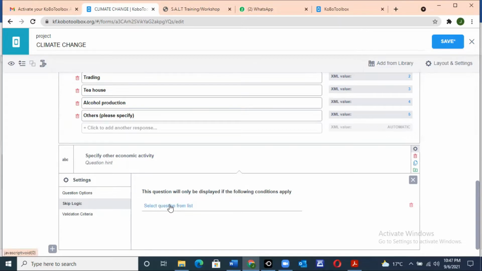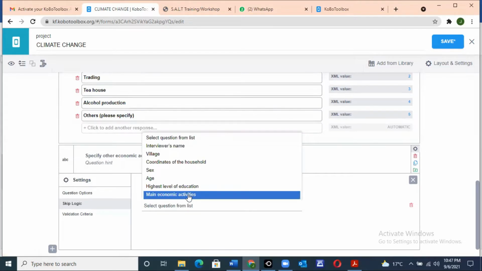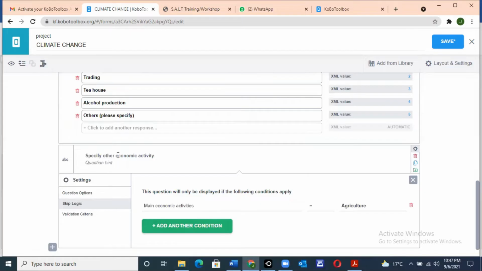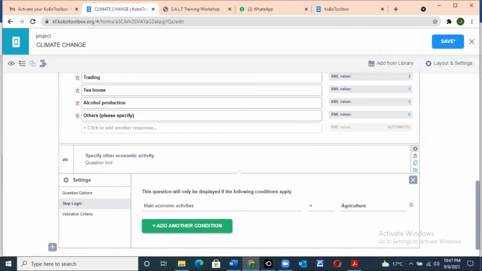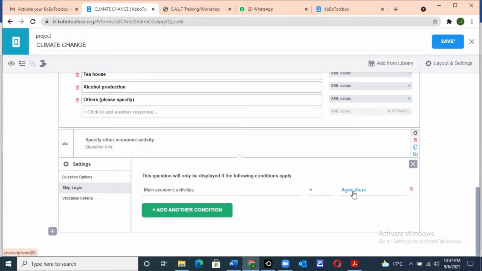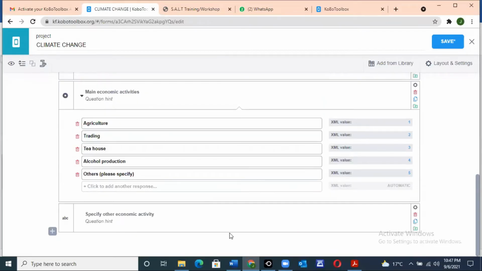So you click on select questions from the list. The question that we want to have a skip logic for is main economic activities. So specify other economic activity will only appear if the person's main economic activity was, just scroll downward a little bit, others. This question will only apply if the person marked main economic activities as others. Then you can close with this X and go to the next set of questions.